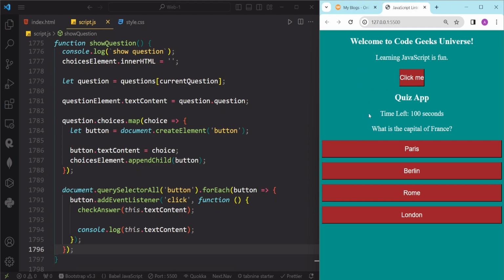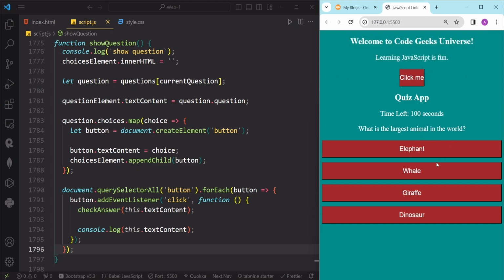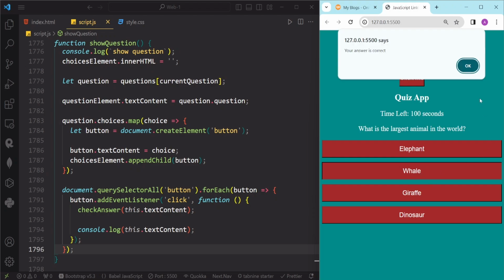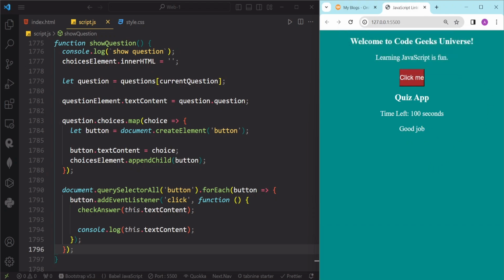And now if we try our app and if we choose a correct answer, you can see we have our alert window that says your answer is correct. And after clicking OK, now we have our next question. And now if we choose the correct answer, you can see again we have our prompt. So now our app is working. And after completing all these questions, you can see we have our message, which is "Good job."